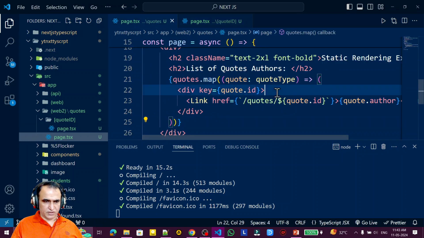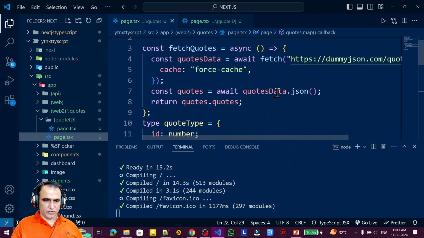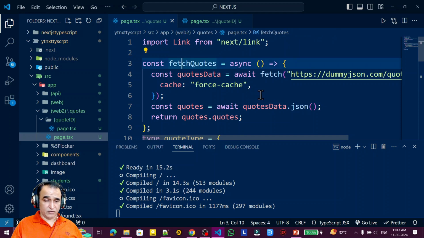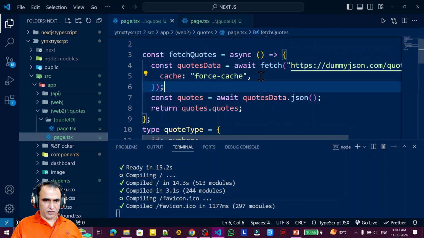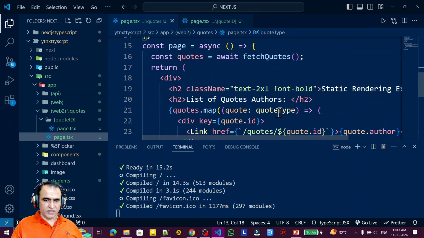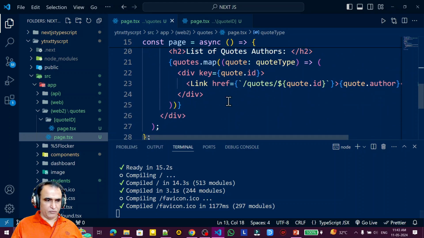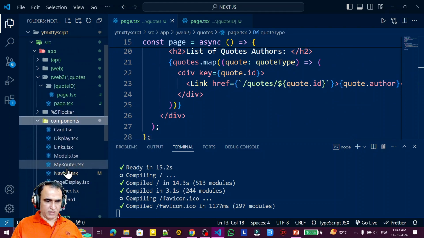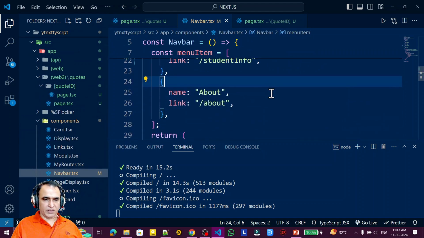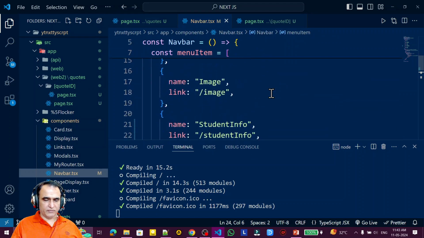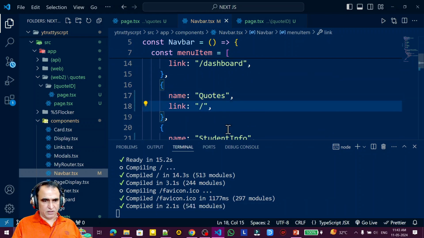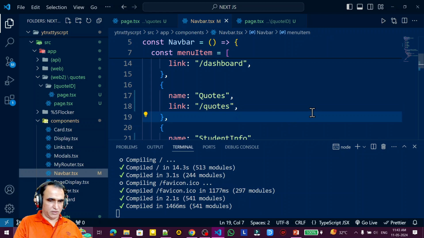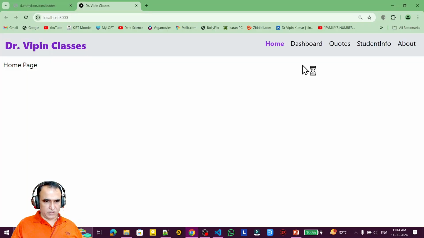So the structure of this application has been created. Once again, remember that we are using this fetchQuote function, which is async await, and we are fetching data from this, using force-cache because we are using static site generation. Then we fetch data and display the list of it, and for that I have to add this in the navbar also. So I'm removing the extra link, and for that link I'm creating quotes here. Save this, and I try to see that quotes is there.